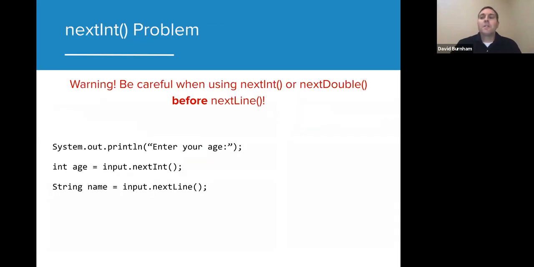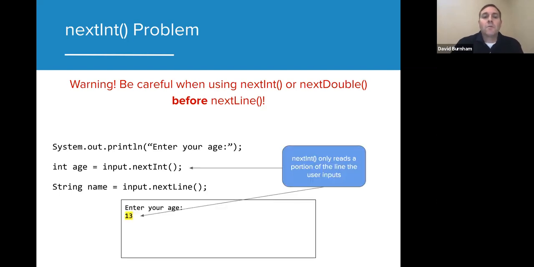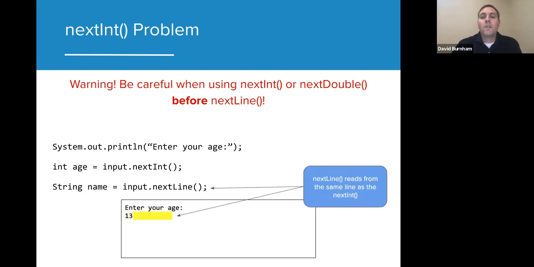Okay. Now this is an important idea, and one of the reasons why we actually wanted to highlight this lesson, and that is that we have to be careful when we use nextInt or nextDouble before a nextLine command. When we use nextInt, it actually only reads part of the line. So nextInt reads that portion, but it leaves the remainder of the line there. So nextLine then comes afterwards and reads the remainder of that line.